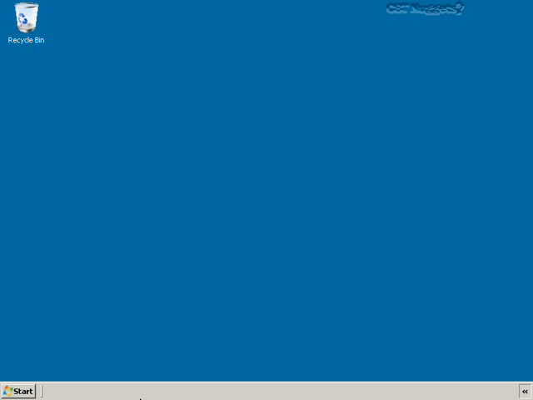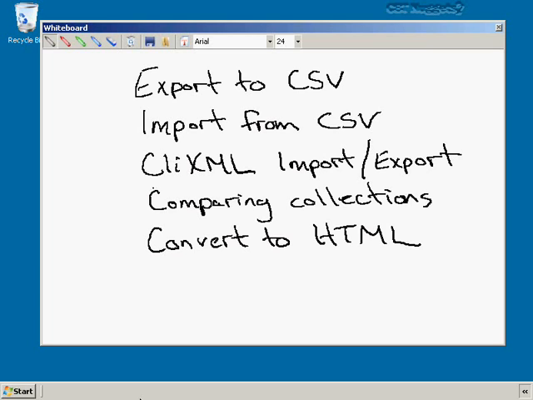Exporting, converting, importing, and comparing objects. In this nugget, we're going to look at some different ways of getting data into and out of Windows PowerShell. We'll look at exporting things to a CSV, comma-separated value format, and importing things from a CSV file.